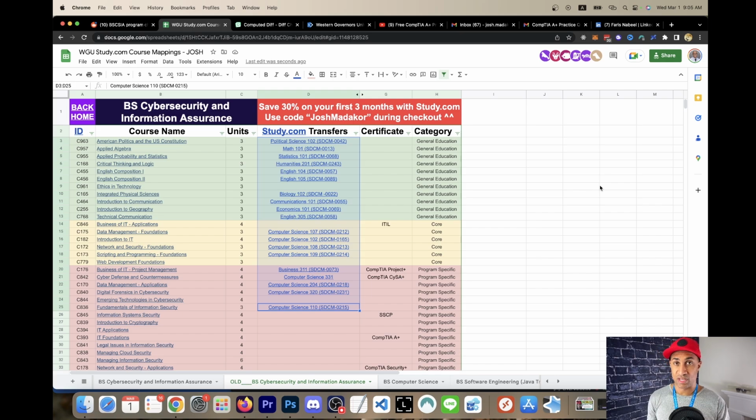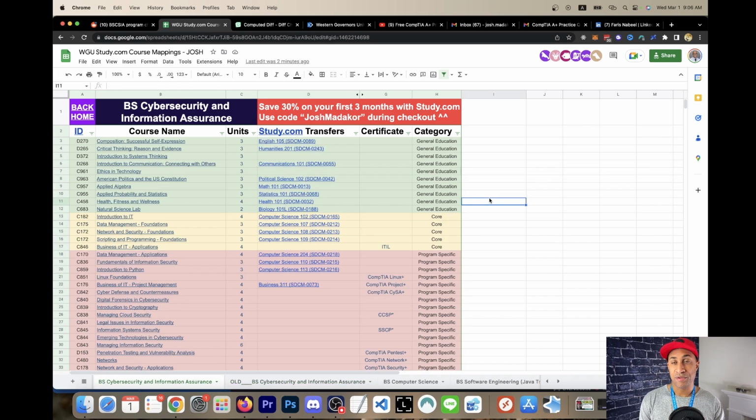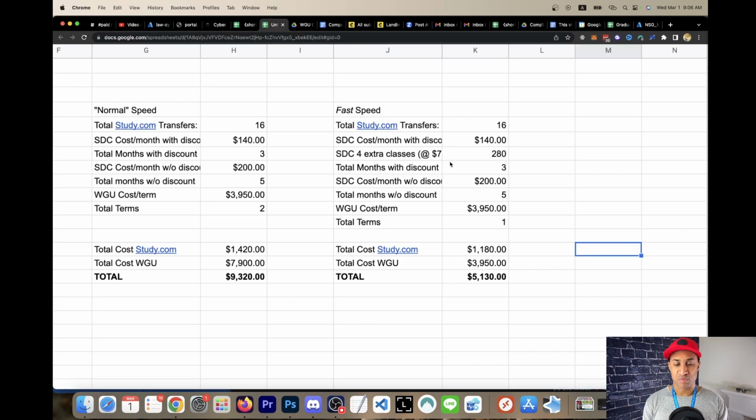So they kind of reduced the amount of classes that you can transfer into the program, which kind of sucks, but it's not that big of a deal, I guess, because the new program has more relevant classes and it's just better in general. And then talking about how you can complete these degree programs in under $6,000 and under $10,000 respectively, I made this little spreadsheet here.